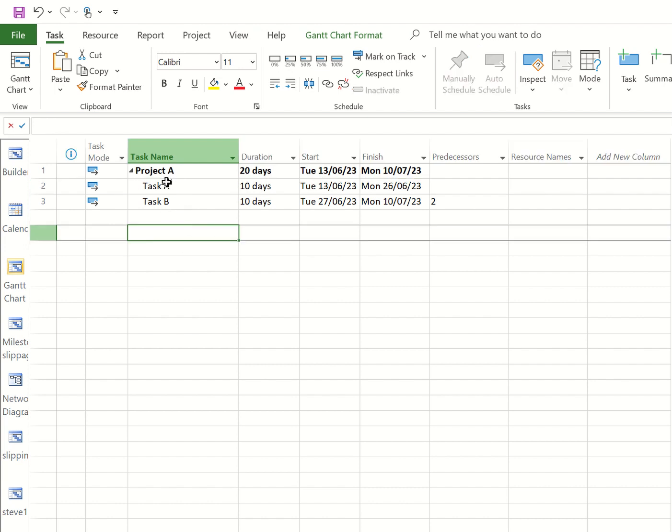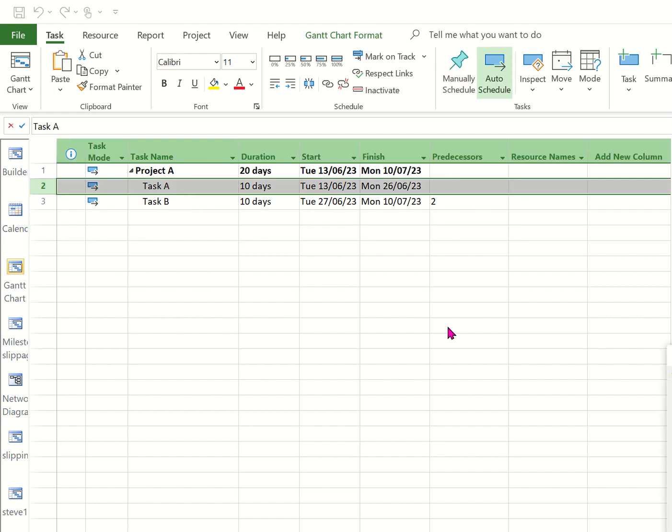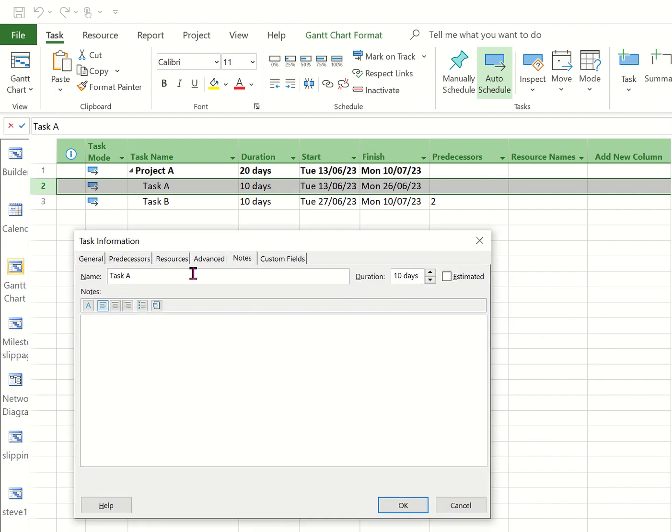Now if I double click on task A for this first example, task information comes up. It normally comes up on the general tab, but on the notes tab I normally tell people to give it a title, so I'll just type specification here. So let's say the scenario is you've already got method statements where you're doing work and you want to update this project task using that method statement.